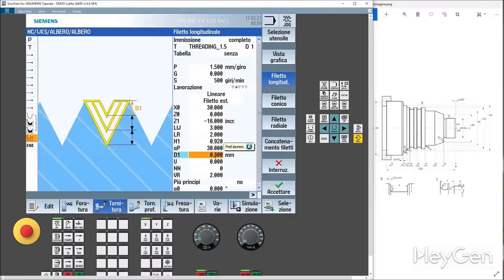1 min medium, 2 min. It doesn't change much because doing it quickly is really fast. Perfect. We accept our threading and simulate our program.